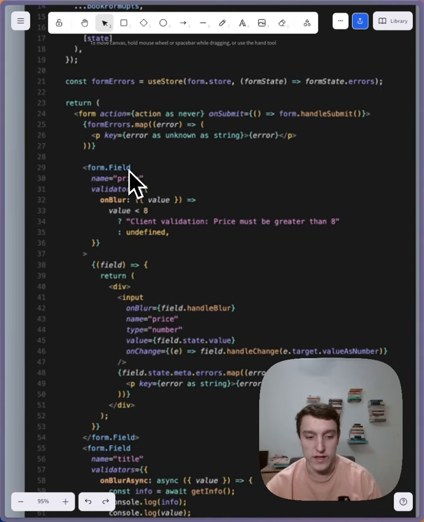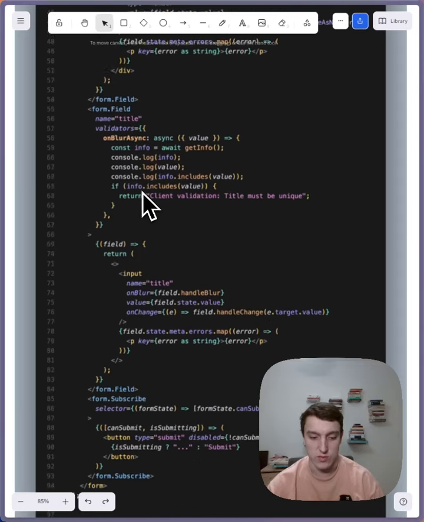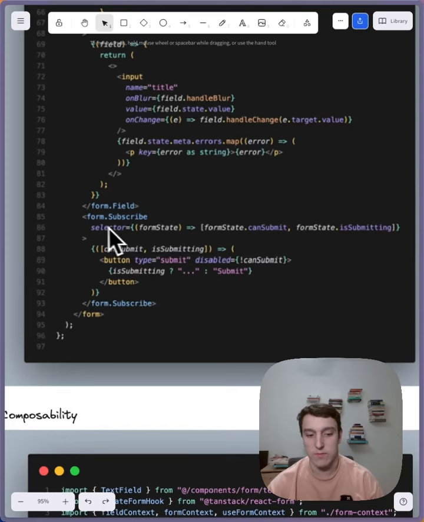Then we provide the form with the form field component, where we have the inputs but also some client-side validation on blur and so on. Here we can see an example of the form subscribe with a submit button that reacts to state.